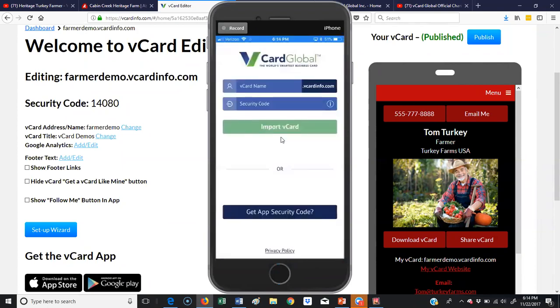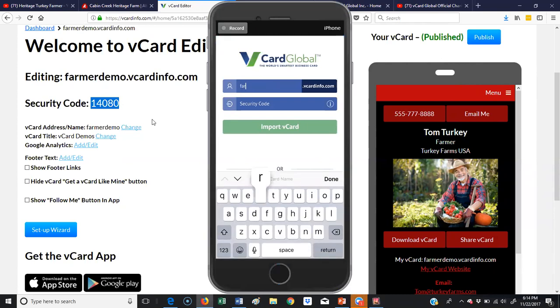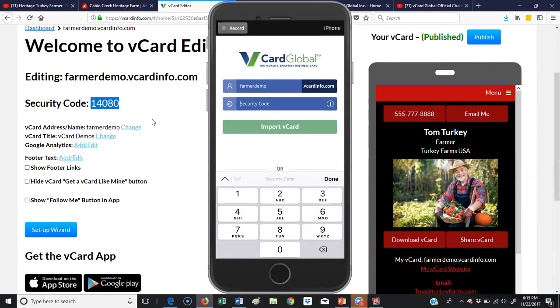So you may have already set up the app, okay, which is good. I'm glad that you have, but you may not know exactly how to use it. So I want to point that out too. So when you set up the app, you need to have your vCard name, right? In this case, it's called Farmer Demo, okay? That's his vCard name. So I'm going to put the Farmer Demo in there, and then it needs your security code. And the reason why we use this security code and this name is because it will save all of your contacts, all of your notes, all of your groups, anything that you do here in the vCard app will be saved under this vCard name and security code.